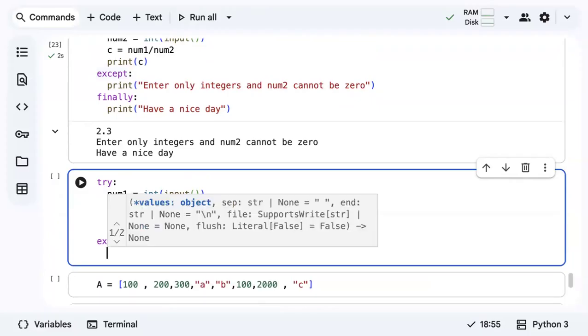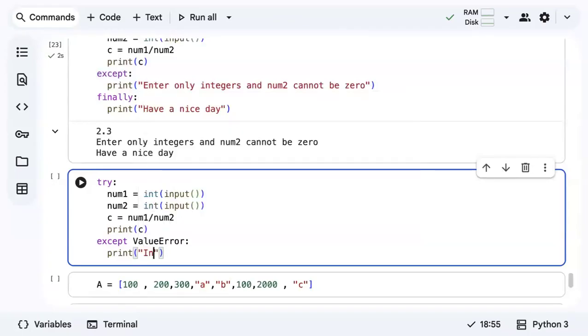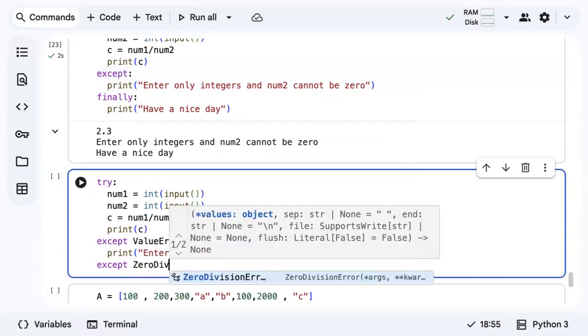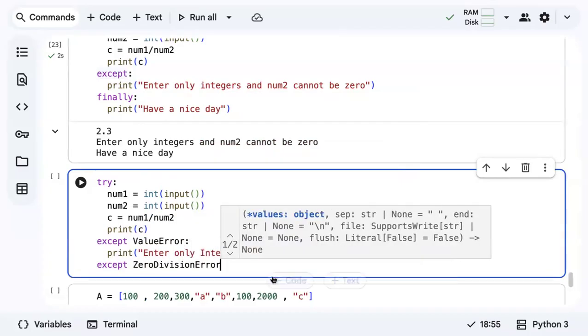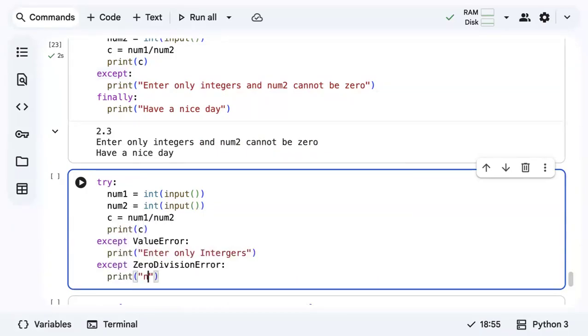Whenever your code catches an error, if it's a value error, in what case do you get a value error? In that case, I'll say, enter only integers. This is an instruction. Next one. What if somebody enters the denominator as zero? Then I'll say except ZeroDivisionError, and then it has to print a specific message like number two.